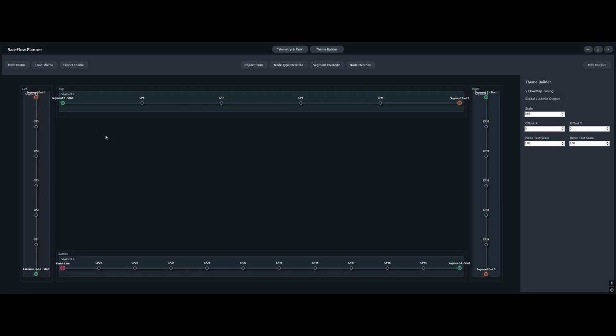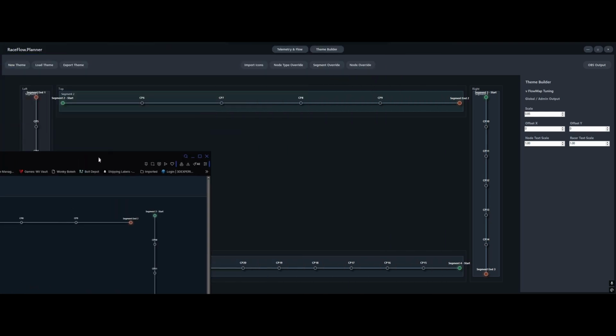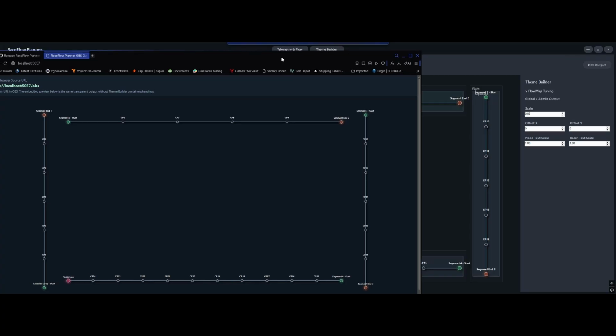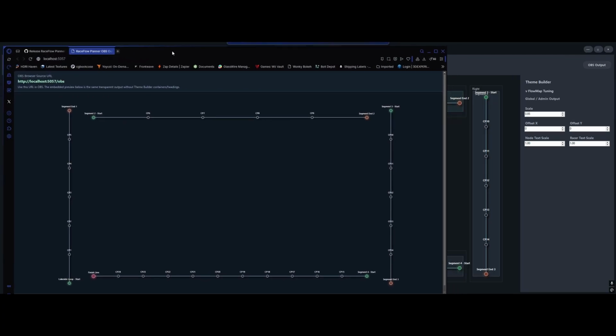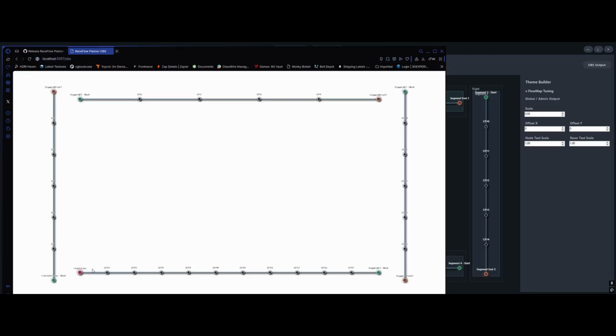You can actually view your output live if you click the OBS output button here. And if I do that, all right. Once you click that, you'll see this browser window here, and it's showing you exactly what you would see here. But oops, sorry about that. You're going to use this link right here. If I just type /OBS, that's going to give you a transparent overlay.